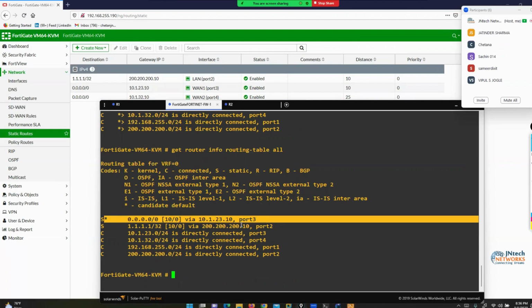Clear the concept, my point? Sachin? Yes. Sachin, Vipul, Chetna, Jatinder, Samir? Any question? Yes, sir. No, sir. Vipul? Vipul, can you hear me? Vipul, clear now? No question, sir.